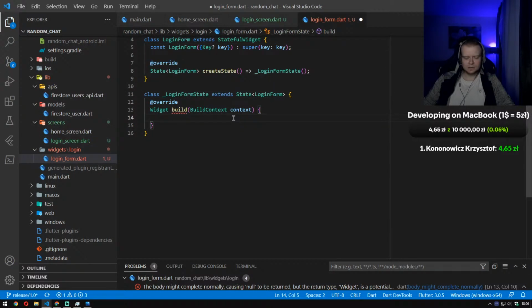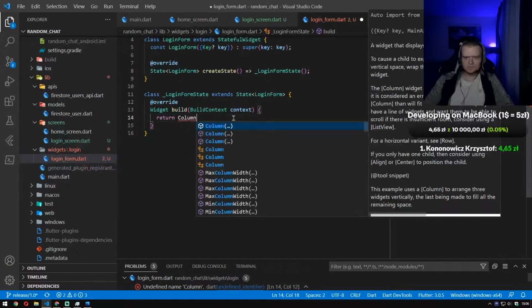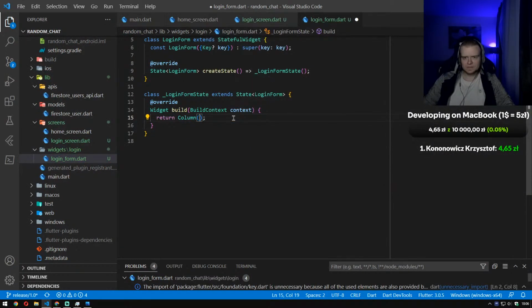So now we'll need to return a Column, and the main axis alignment will be set to center. If you want to know how to align widgets in a column, I have created a shorts video about that, so you can find it on my channel. I also created a video about aligning widgets in a row. If you are interested, you are welcome to watch it and give a like.